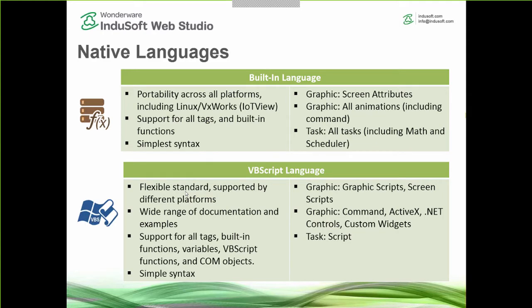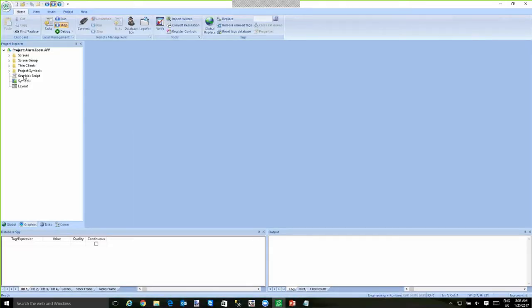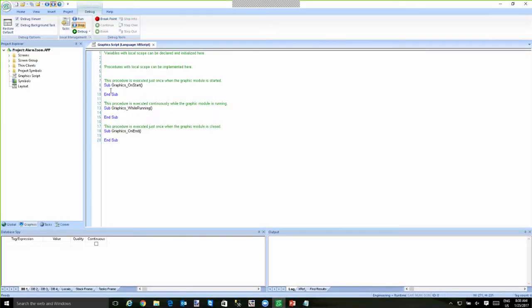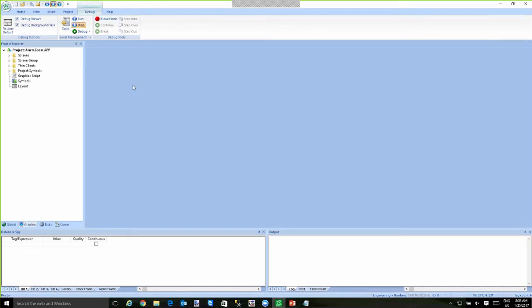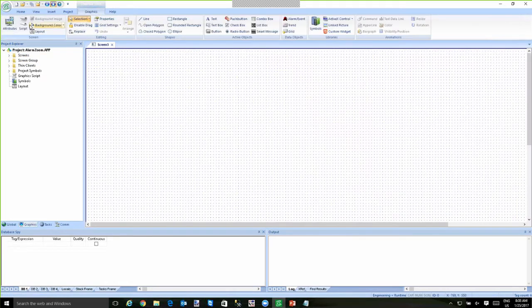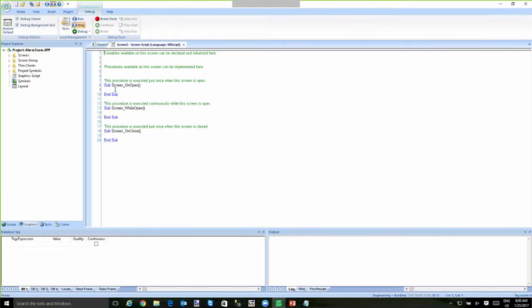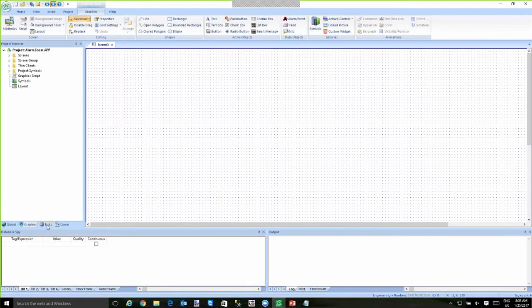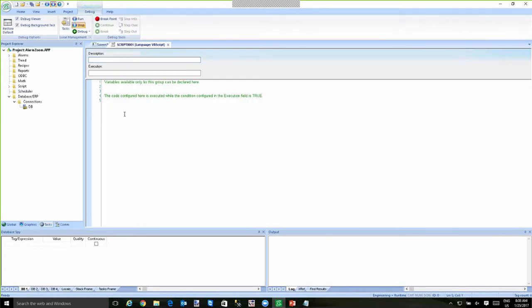We augmented that in our own editor to make it easier for you to use VBScript. So it's available here in the graphics script, in any screen. It's available also in what we call screen scripts. You have functions that can be executed when the screen is open, while it's open, and when it's closed. And here in tasks, we have also the task script. So we have made some enhancements in the VBScript.